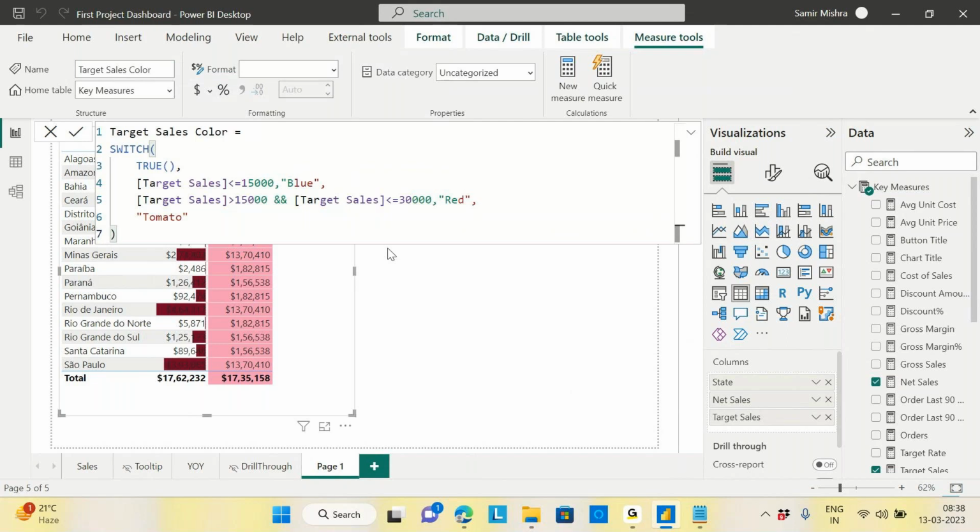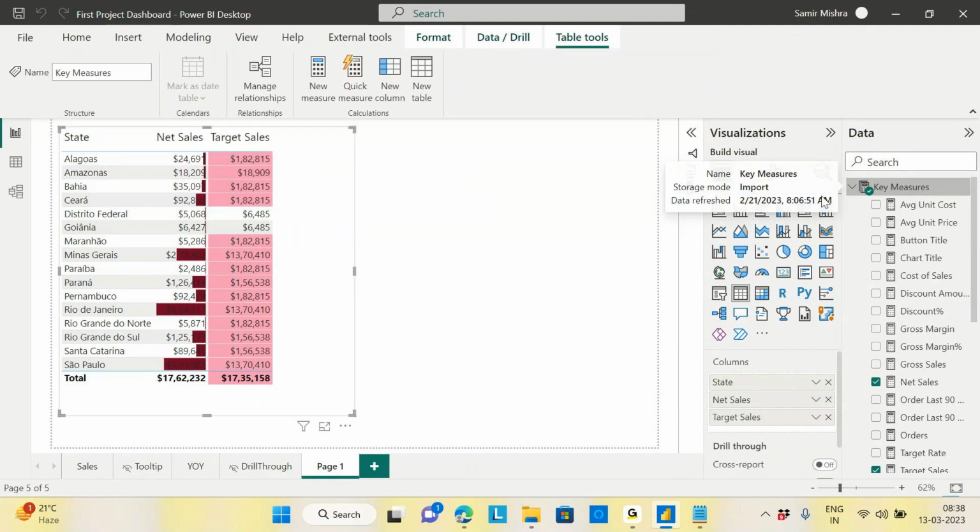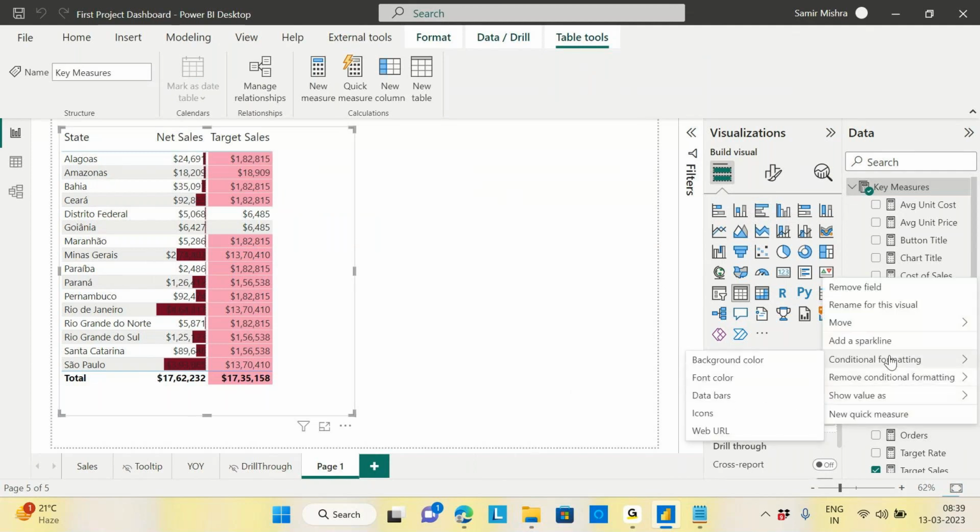Apart from the rules and the gradient color, this is, I think, the best way to do it. So you can have control over your color and the condition. You can have any condition here. Let's try to use it. Let's enter this. Now once my measure is ready, I'll go to the target sales, conditional formatting, background colors.